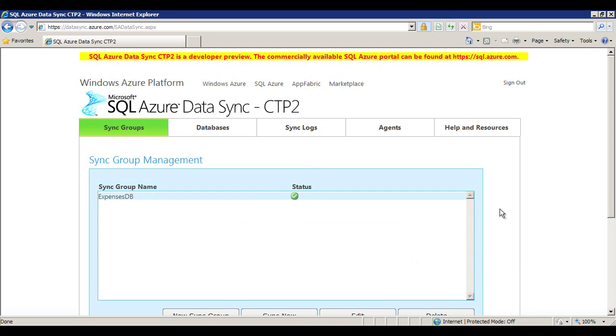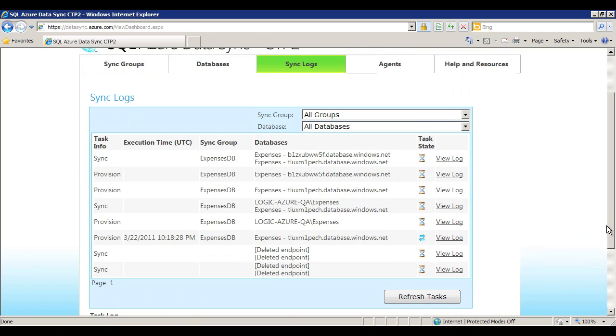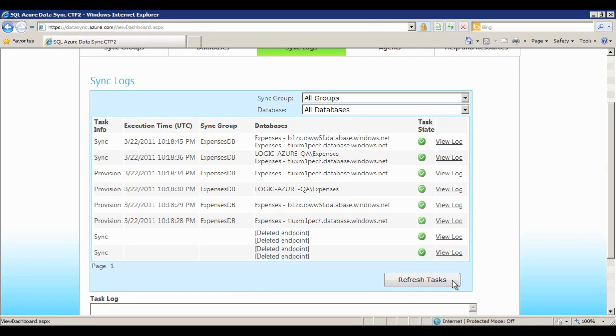Select the sync group we just created and click Sync Now. Next, we are taken to the sync log page where we can see the status and execution of our sync. The log shows that we have finished all of our tasks.